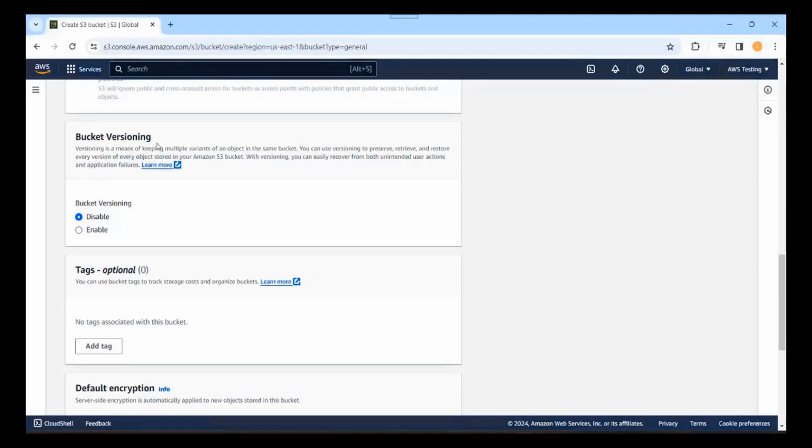This is bucket versioning. If you enable this, you can maintain the object versions in the bucket. This will be useful when you are modifying the current version of the object, or if you need to go back to the previous version, you can revert to the previous version. When you make a mistake in the current version, or if you accidentally delete the current version of the object. For now, I am selecting the default disable option for this.